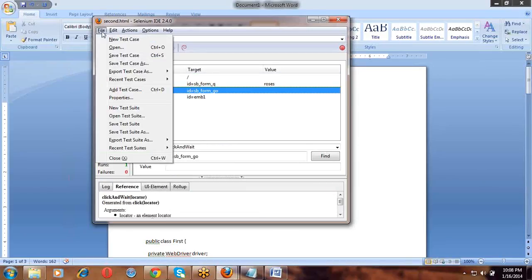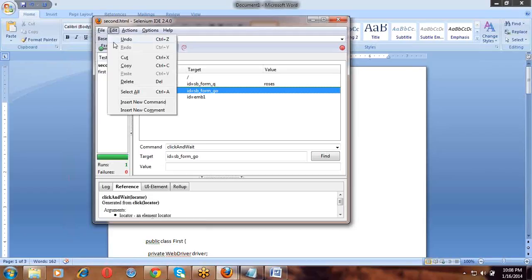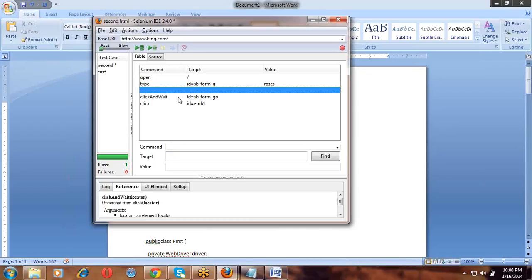So that's about the file. Now edit. In edit we have undo, redo, all these are the same. Only new things are these two: insert new command and insert new comment. If you say insert new command between any two steps, one more line will get added. So whatever changes you want to make or add, you can add in between those two lines.